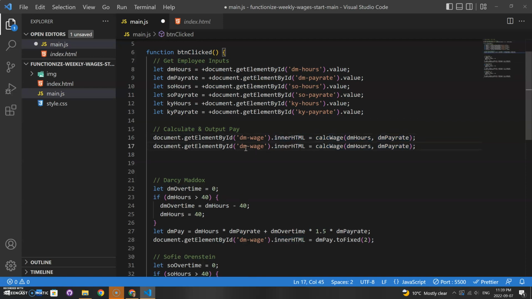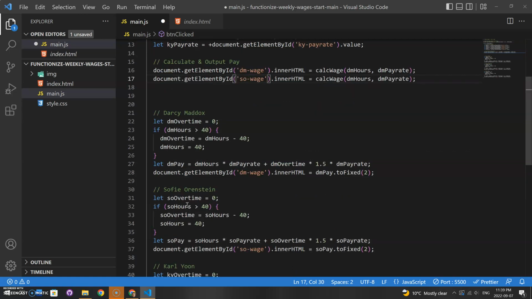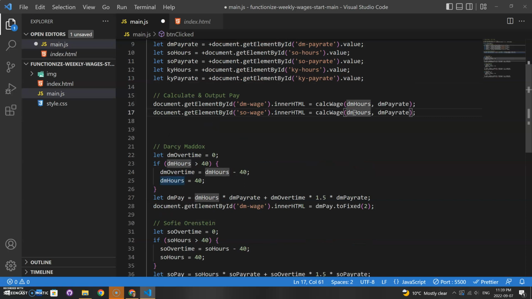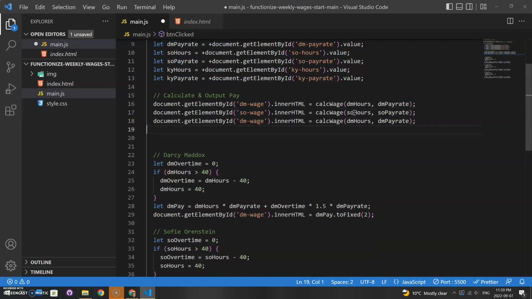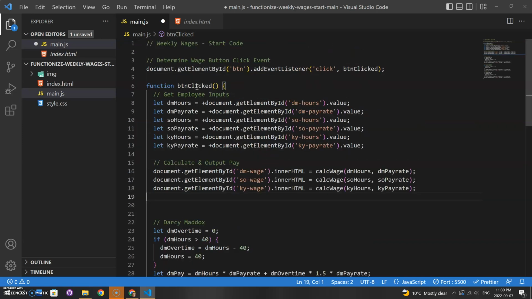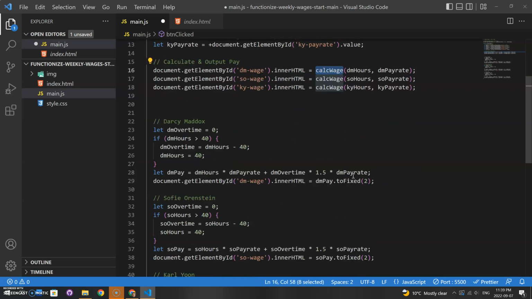And then I would copy and paste that for SO wage, Sophie Orenstein, right? And I would pass in SO's hours and SO's pay rate. And last but not least is Carl Yoon, KY. And that should be my 3 employees. Okay, so that's the button clicked function. That's its job. It's going to get the inputs and it's going to output the results. But it's going to ask somebody else to actually do the calculation. So let's do that now.